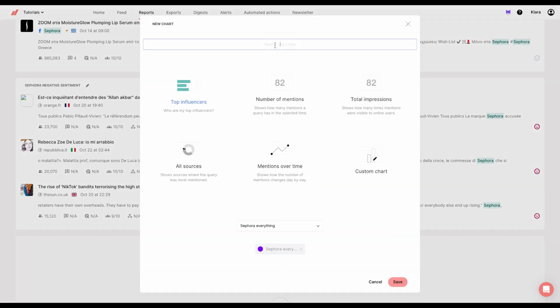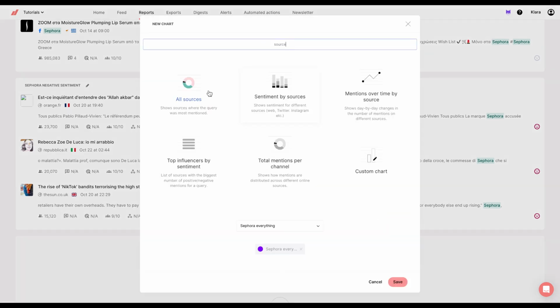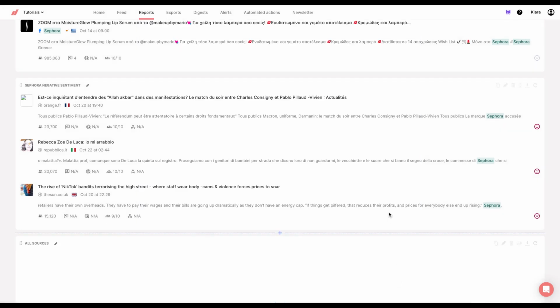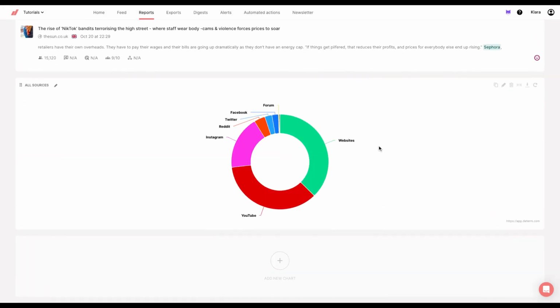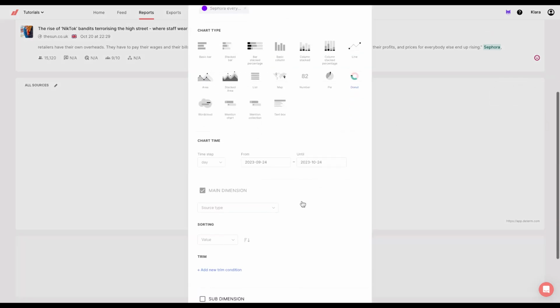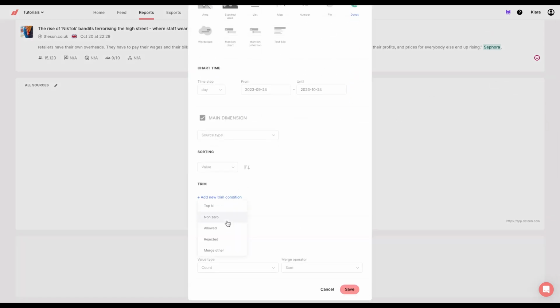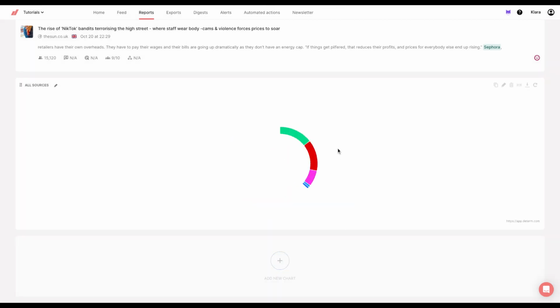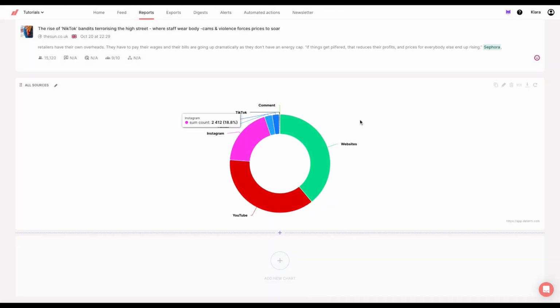For example, let's move to sources. We'll pick this chart and click on Save. You might be following all sources in your queries, but for this chart, you only want to show specific websites or social media. In this case, we'll exclude forum and Reddit. We'll go to Add Nutrient Condition and click on Rejected, and then enter forum and Reddit. Now when we click Save, our chart will show all of the sources without forum and Reddit.